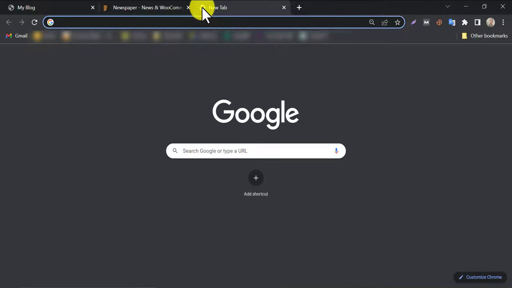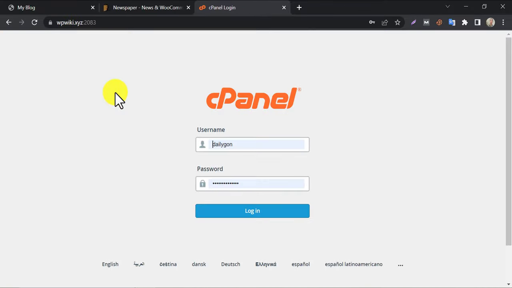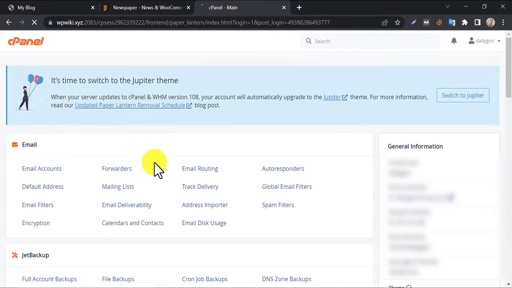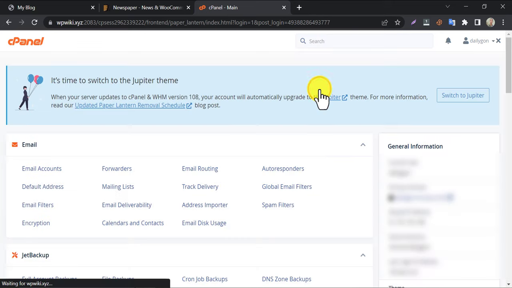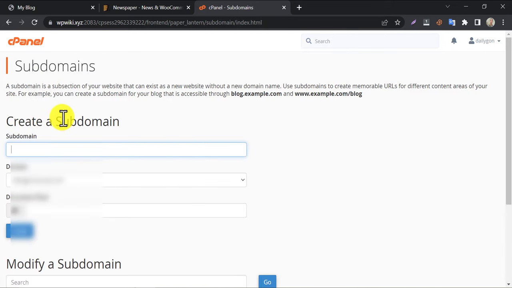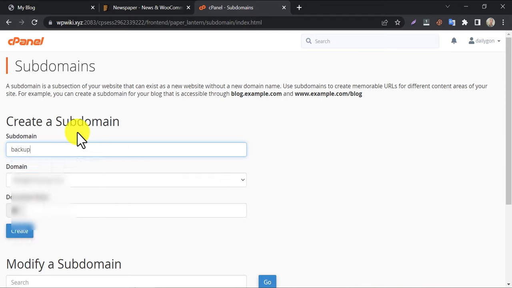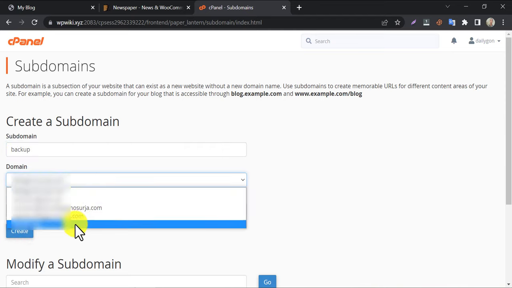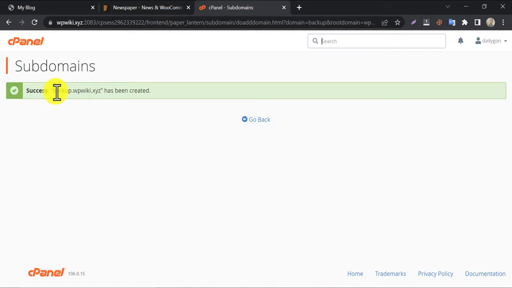Go to cPanel. Log in. Search for subdomain. Now create a subdomain. You can choose a subdomain name as you wish. Then create. It's successful.